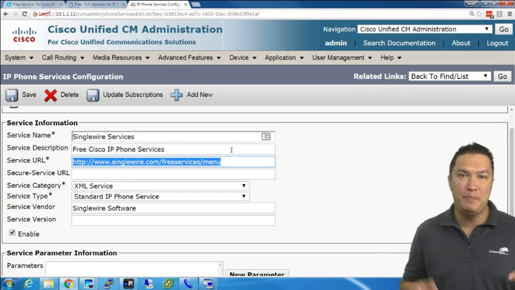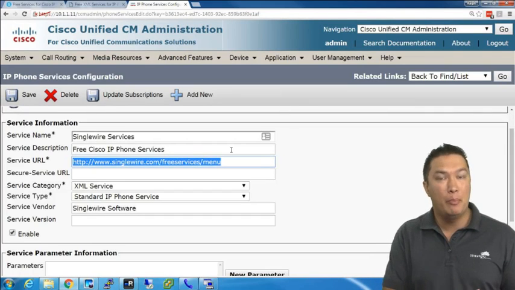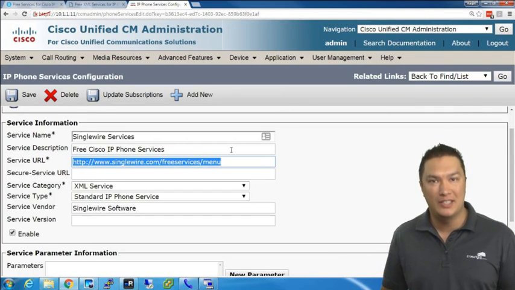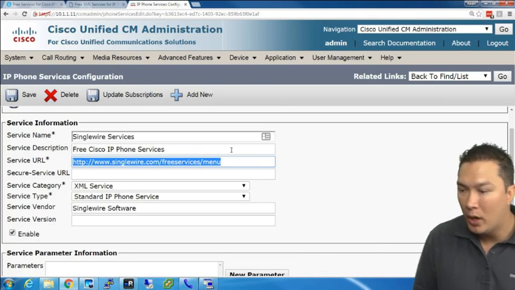All we have to do is build the service once, and then either push it out as an enterprise subscription or allow users to select it as an option, and then make sure that whatever phones we want to have access to this service are subscribed to the service. So this is step number one.